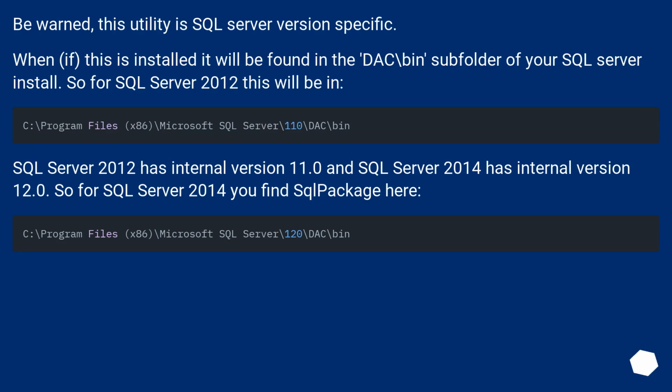Be warned, this utility is SQL Server version specific. When, if, this is installed, it will be found in the DAC/bin subfolder of your SQL Server install. So for SQL Server 2012 this will be in. SQL Server 2012 has internal version 11.0 and SQL Server 2014 has internal version 12.0. So for SQL Server 2014 you find SQLpackage here.